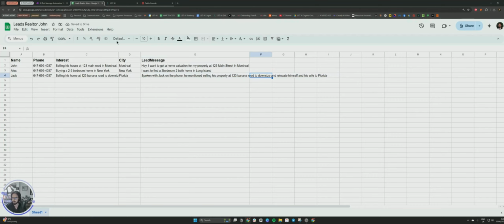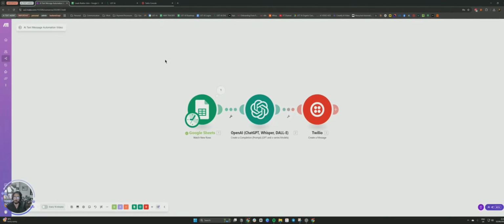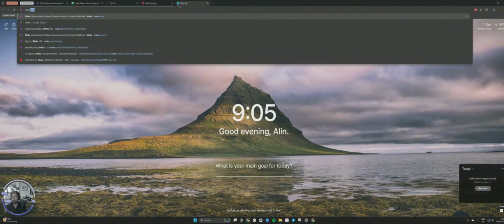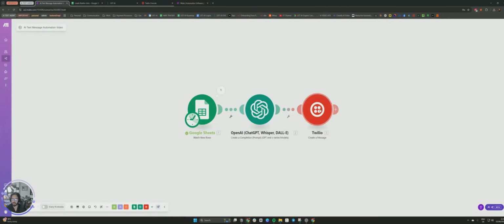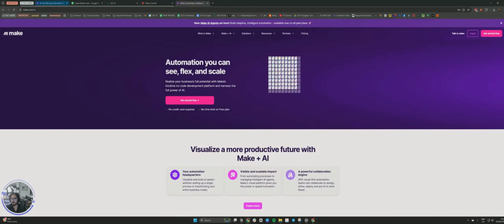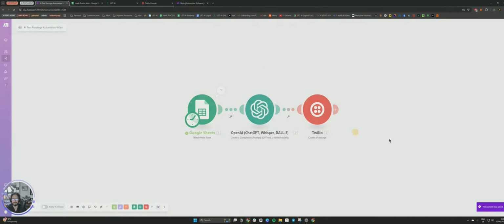Now that we've added this, we're going to go to make.com. First thing you want to do is sign up; you can click get started for free. You don't need to spend any money on this. The free trial gives you 1,000 operations, so you should be able to run this automation just fine since it only has 3 steps. Once you've made your account, go to the top, and click on create a scenario.